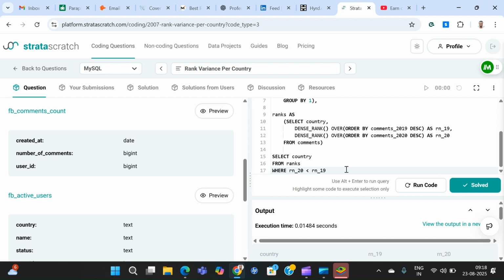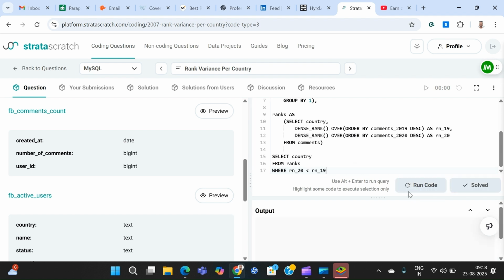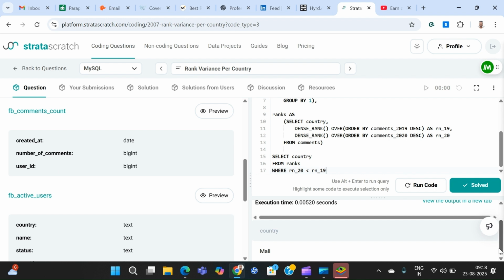That is quite understandable, right? If in 2020 the rank got lower, that means there is an improvement. The lower rank means in terms of number, not positioning. If it was in second position for Mali in 2019 and now first, that means the rank has improved. So that is what I want to compare. If I run this, I should have the country name. This is Mali, because there's only one country for which the ranking has improved in 2020 compared to 2019.